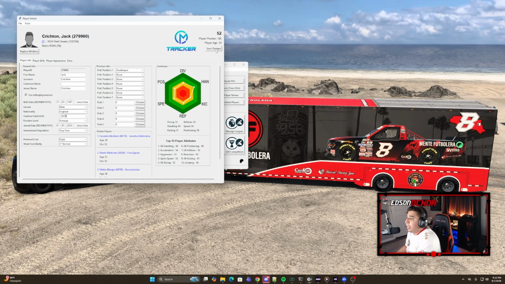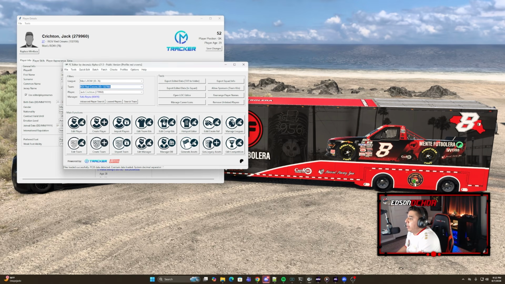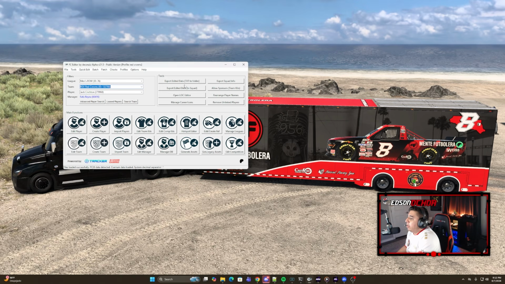So first you need to save the change within the module. So you press that button, and then you close that. And of course, once you do that, you could still do the old process by itself. You still have the option, but now, like I said, you have the option to do this directly, right? So what we're going to do is press the export edited data to squad.